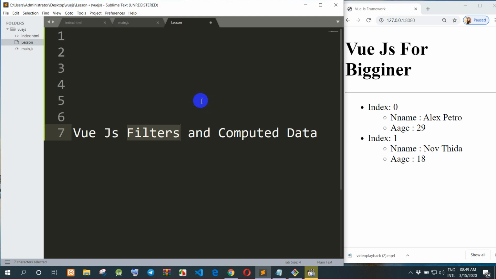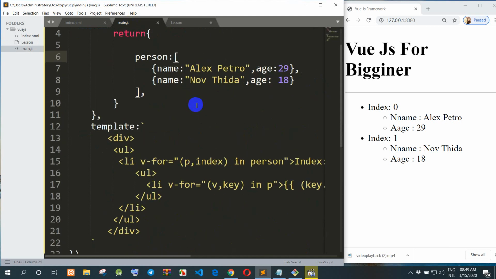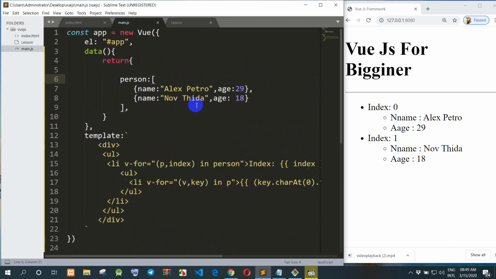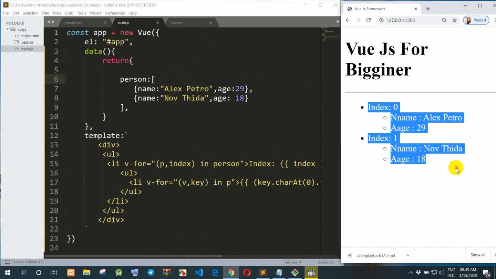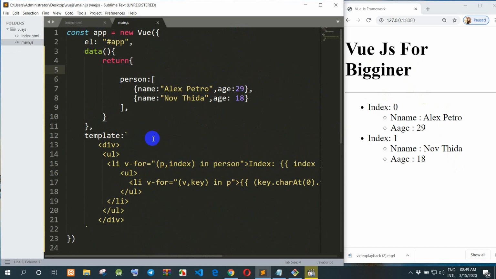Okay, right now we go back to the main.js, and I want to show you how to use the filter and compute data to the HTML. The filter we want to run, like the format, or we want to return as a weight currency.